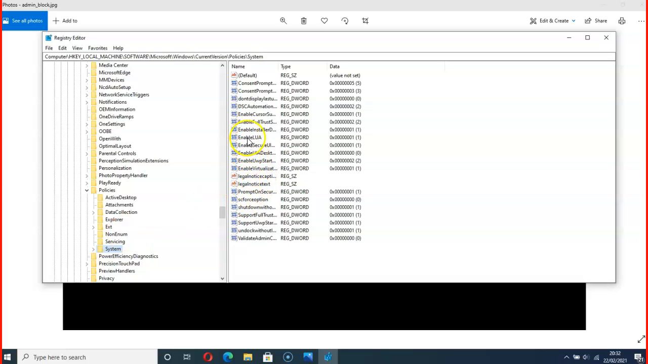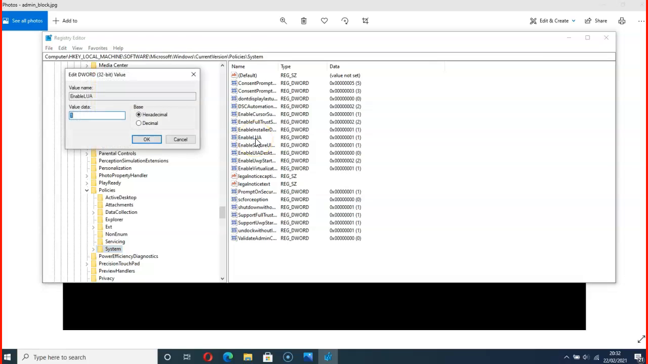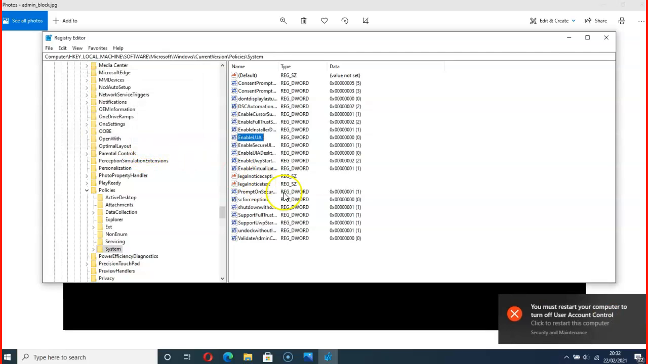Then look for EnableLUA. EnableLUA. Double click. This will come up. Just change that value data to 0 and click OK. Then this message will pop up: you must restart your computer to turn off User Account Control. So that is what you should do next. Go ahead and restart your system, and you are good to go. You can now go ahead with the installation of the application. And I think it is advisable for you to reverse the method after the application has been installed.